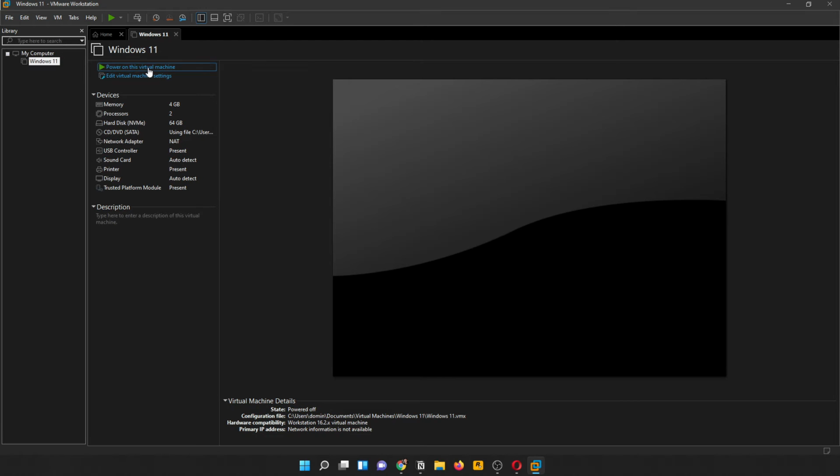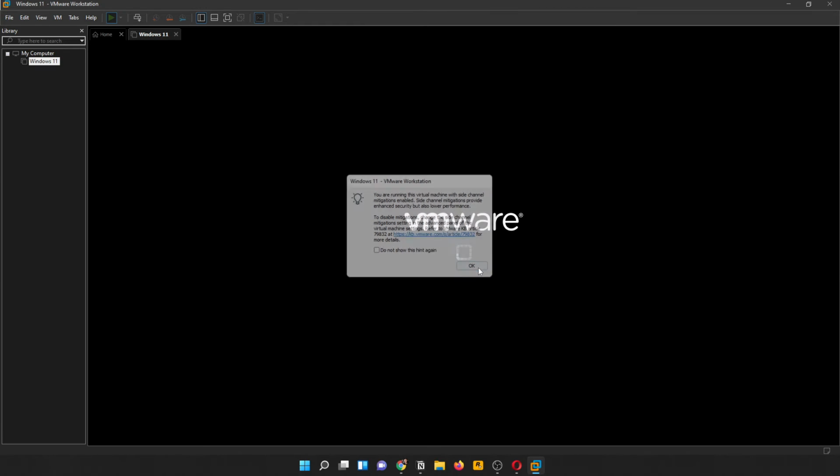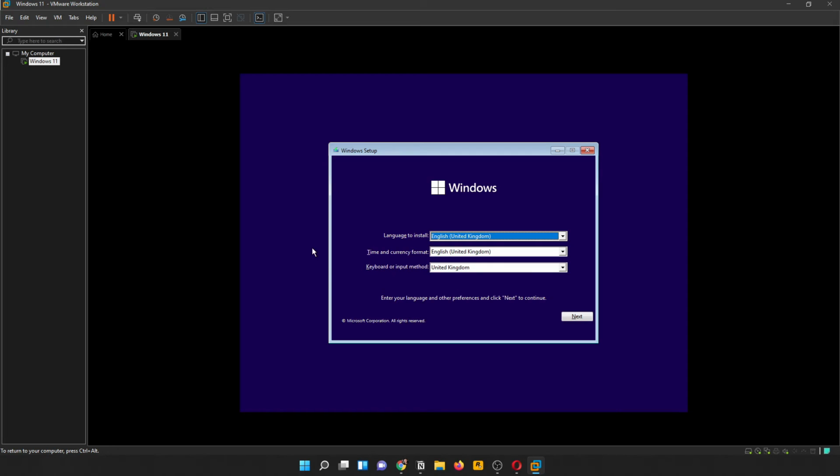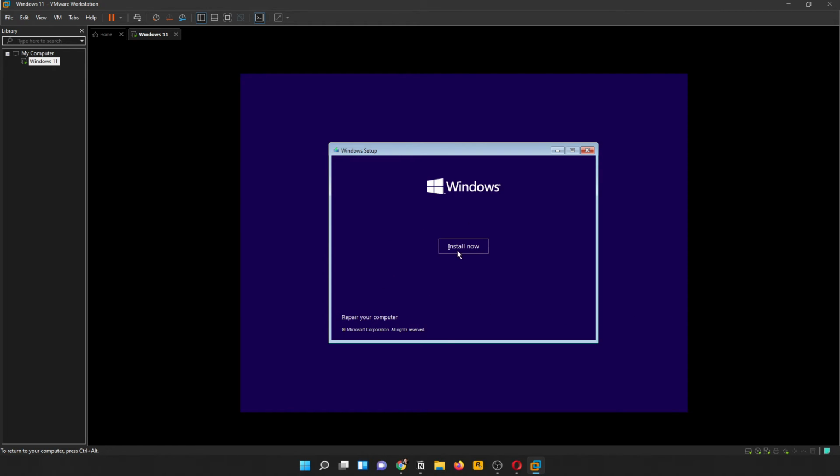So you select power on this virtual machine. Yep. You're going to press the any key, making sure that you actually have the correct window selected. So this will now launch the installer. So I'm in the United Kingdom, so all of these settings are correct for me. I'm going to click next. I'm going to click install now.